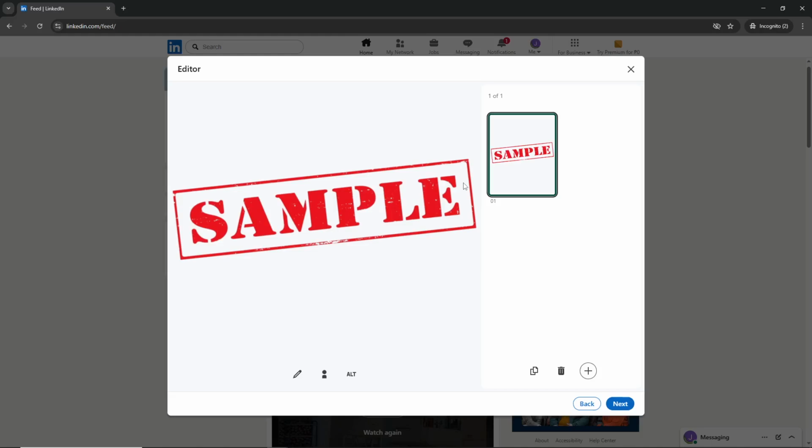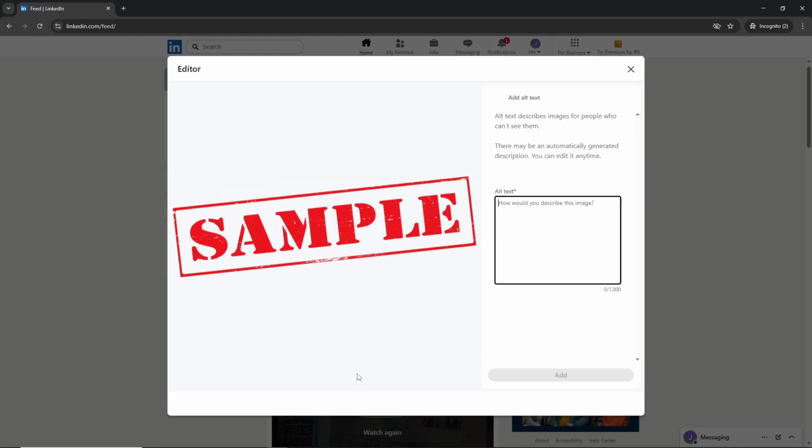After the image has been uploaded successfully, you'll notice an option labeled Alt at the bottom of the image. Click on it. This feature allows you to add alternative text, which is important for accessibility, helping visually impaired users understand what the image depicts.